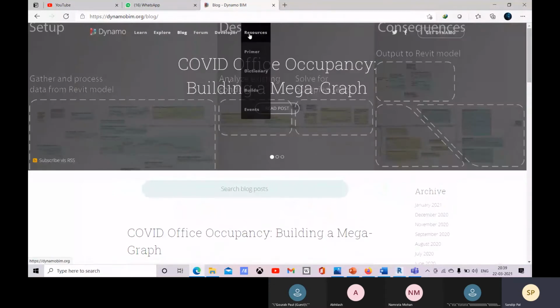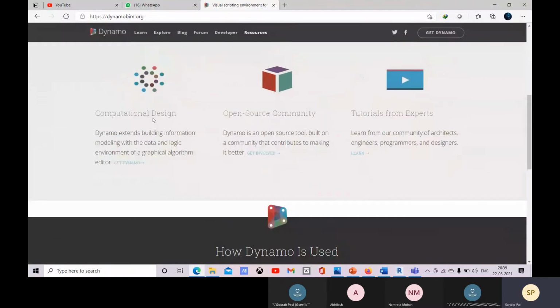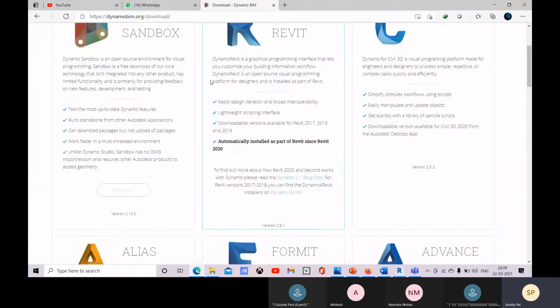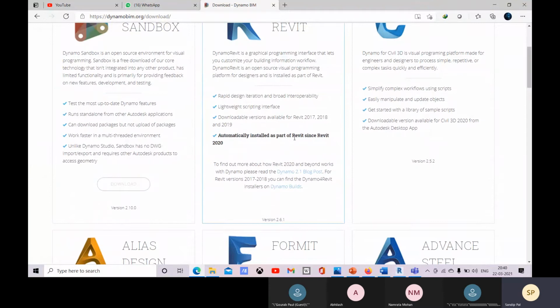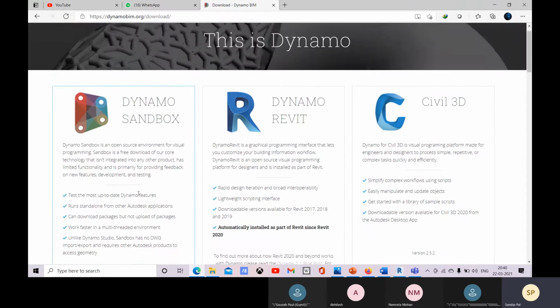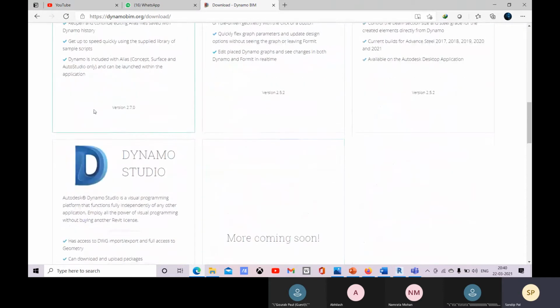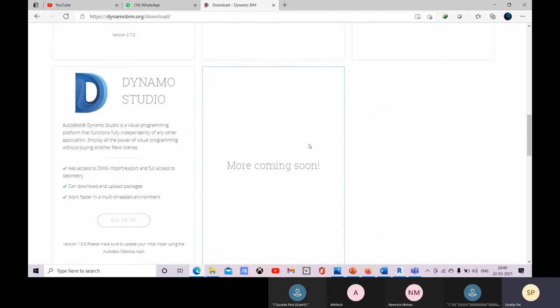So let me come to this. And okay, so here you can see that this is automatically installed as part of Revit since Revit 2020. Okay, but for previous versions you had to install. And this Dynamo Sandbox is a standalone program, you can say. You can use it for all other Autodesk applications. You can use it for other software like your Maya, your 3ds Max, your SketchUp. So for others also, whenever you will be installing it, it will be installed.